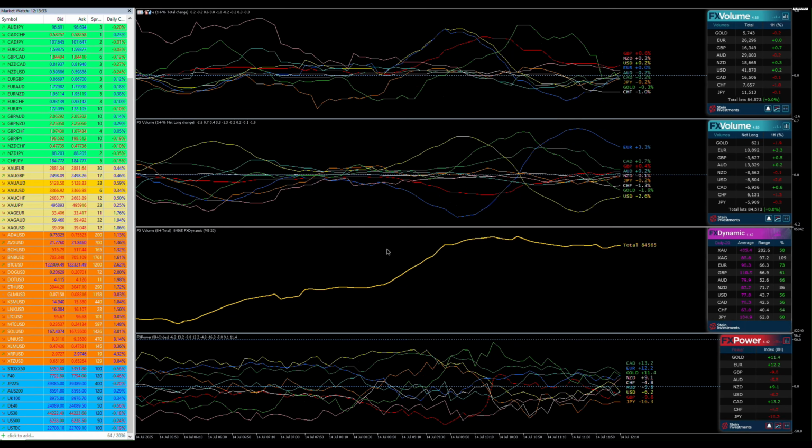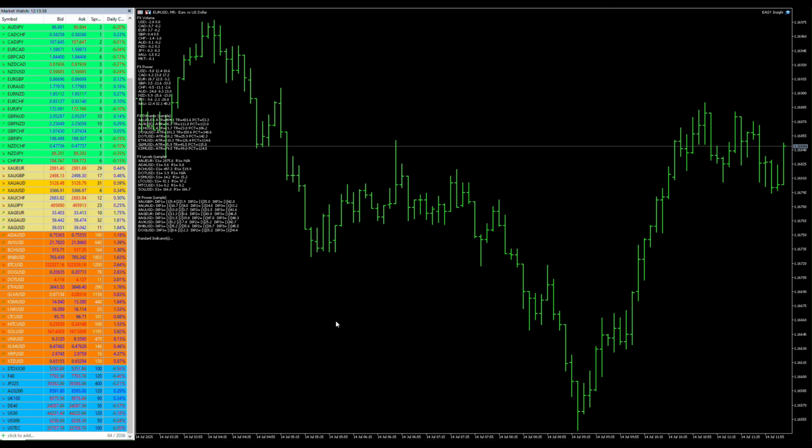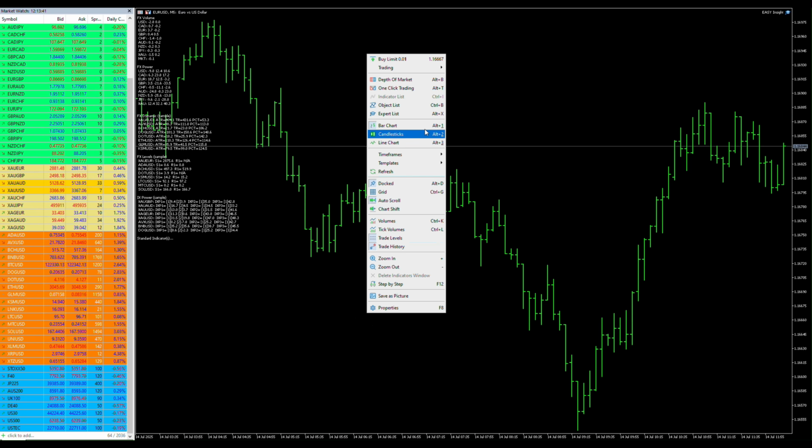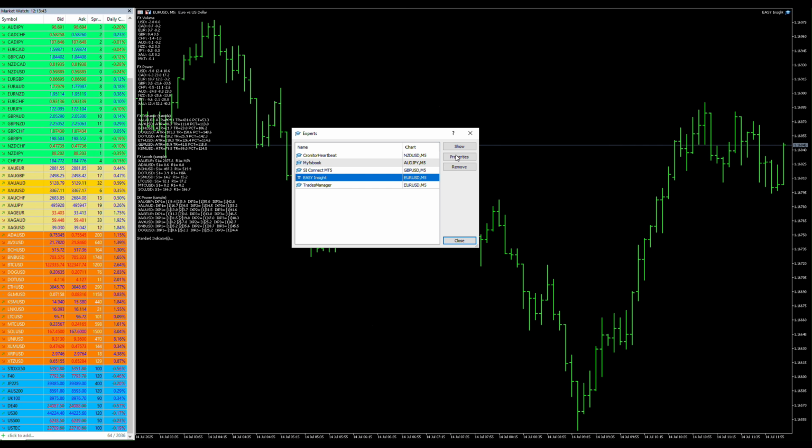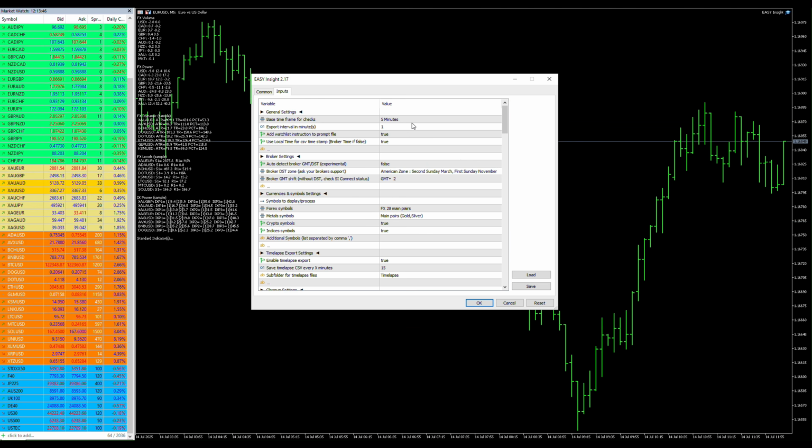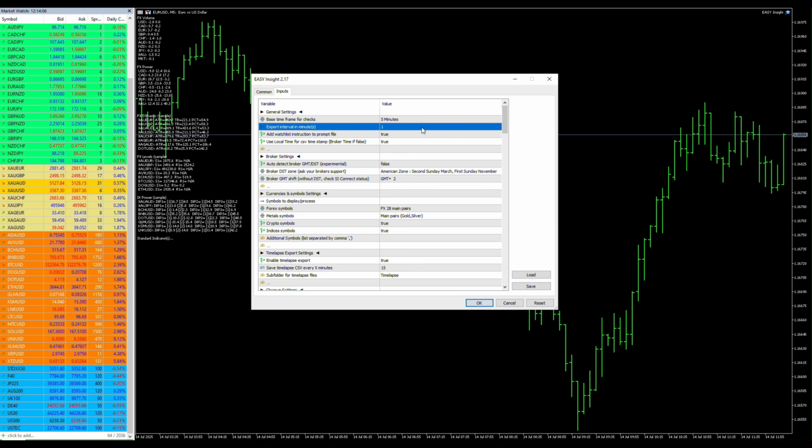So let's have a closer look at what EasyInsight is and how it works in detail. To do so, I'll switch to the EasyInsight chart, open its properties to explain the single steps and input properties. Here it's defined which information we request from the indicators, and in this case we use the 5 minutes chart time frame as basis, meaning we request the information from the last closed M5 candle. Then we have an export interval of 1 minute, so the data is overwritten every minute.